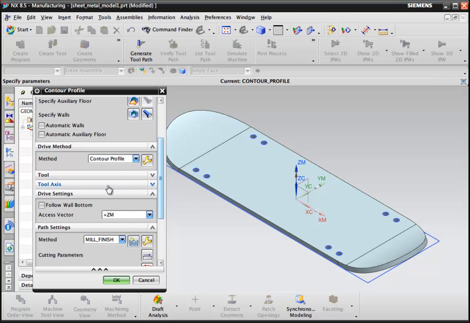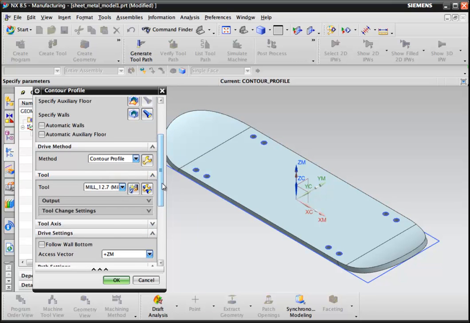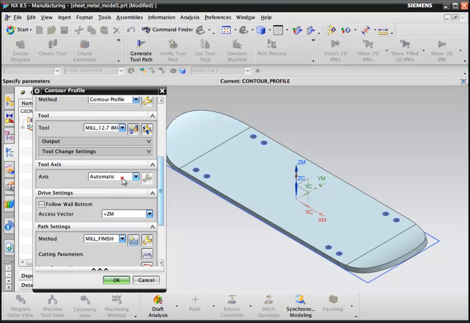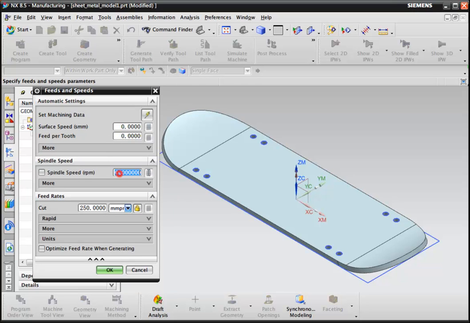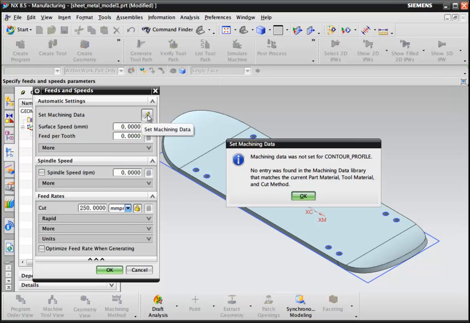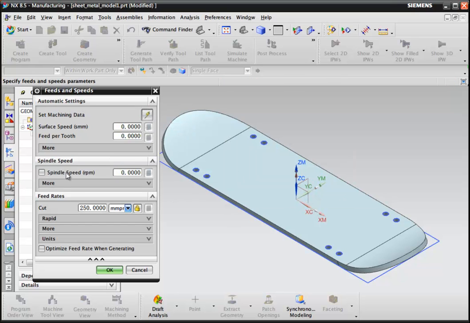And here's the method and the tool. Use one way, and the 2 axes I make it align to edges, and here define the speed. I just make it 18,000. Press enter and press this, and so it will generate these values automatically, and then press OK.